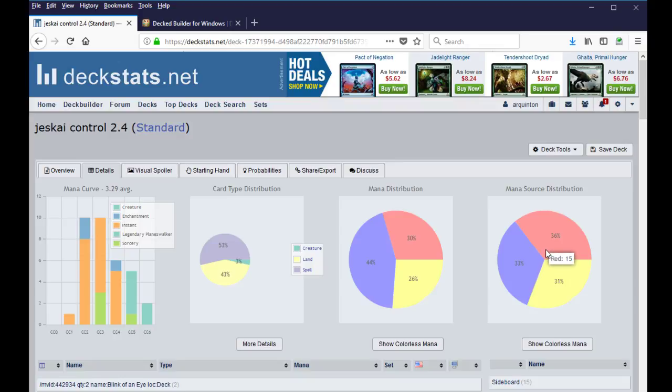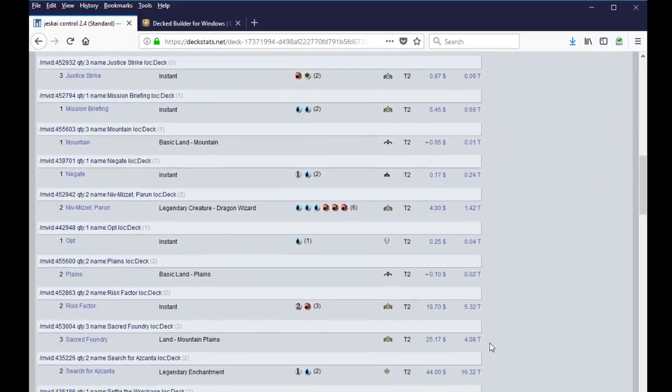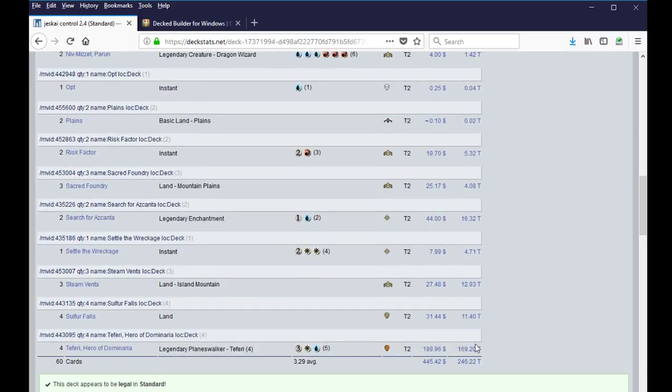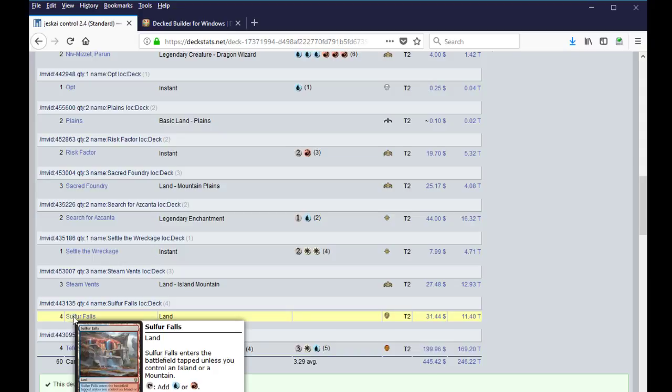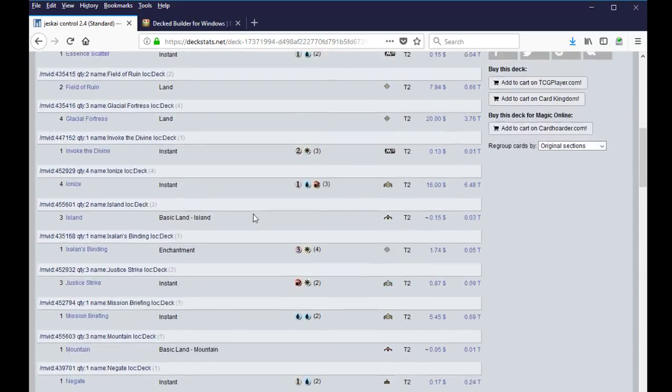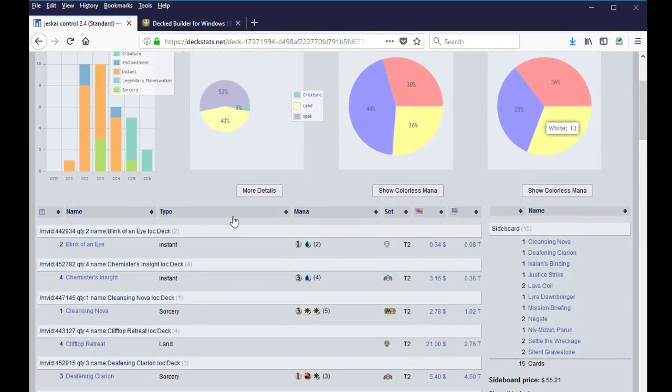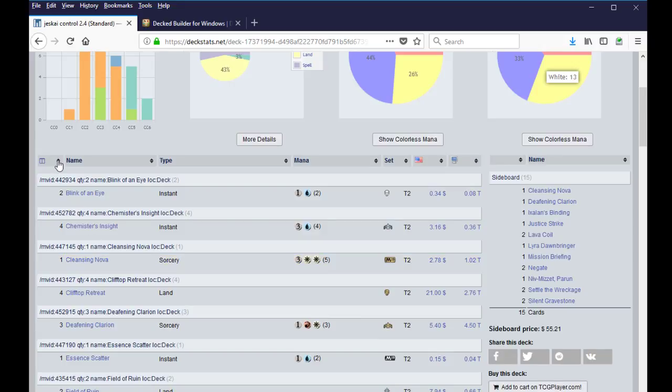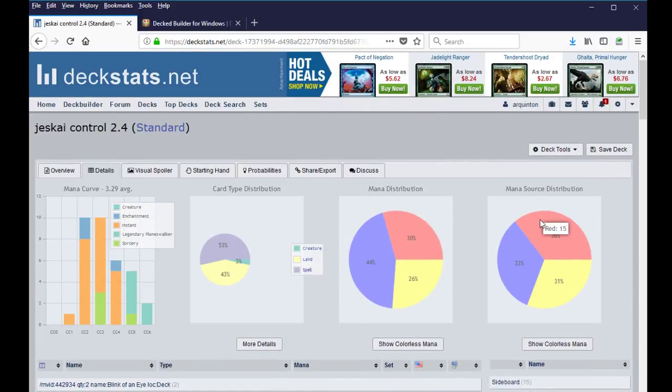So let's see if I can. I can't take away any more Mountains. Let's see here. Sacred Foundries. I really want the Sacred Foundries, the red-white. Sulphur Falls, I maxed out on Sulphur Falls. Let's see if I can sort this by type. No, won't let me do it. Okay. Clifftop Retreats. What do I need to get rid of red?